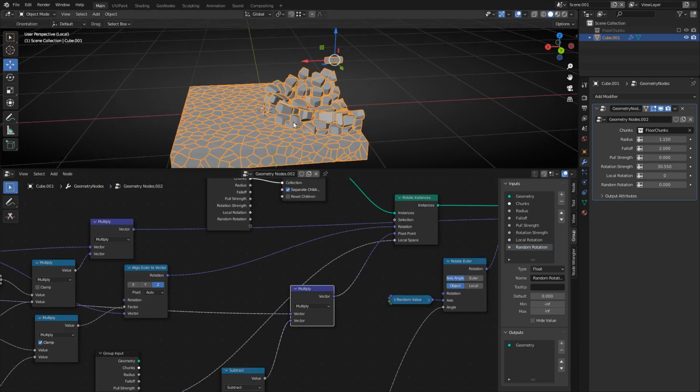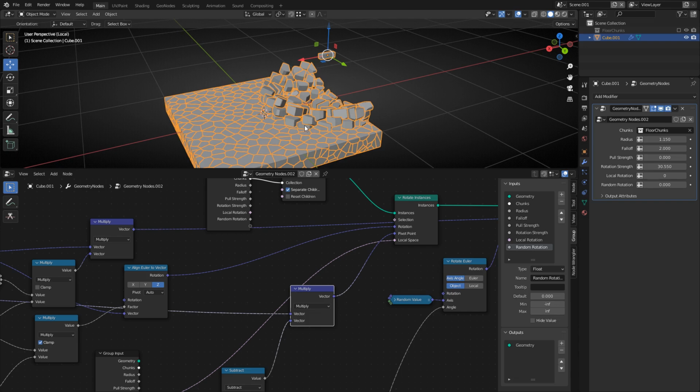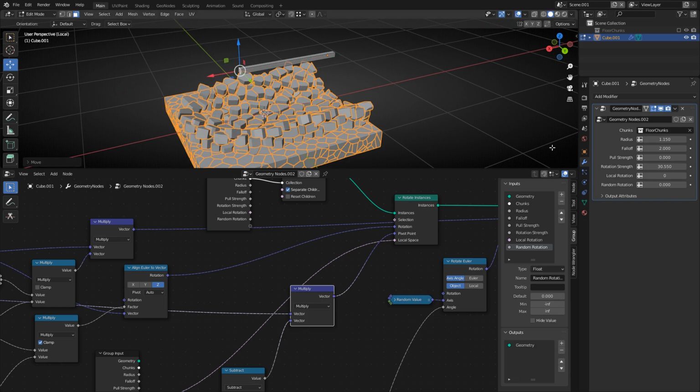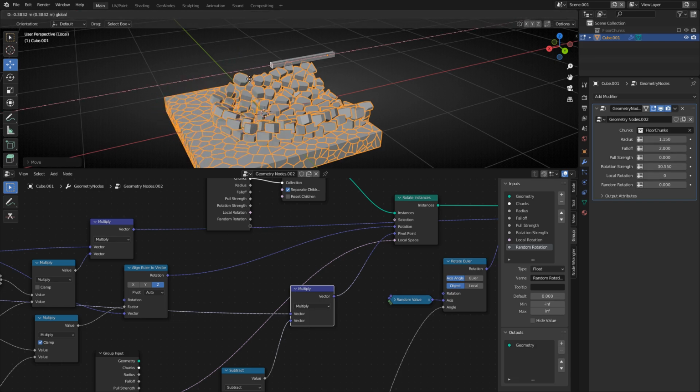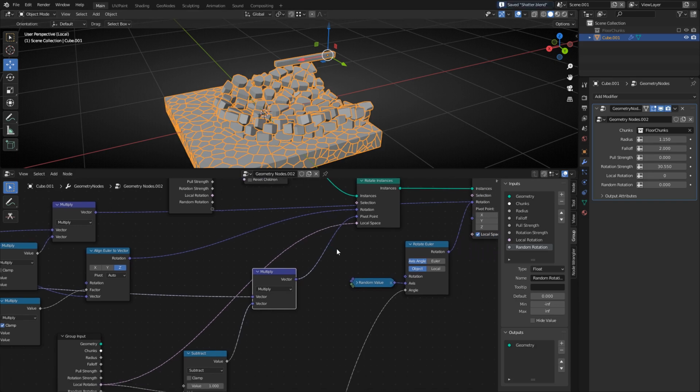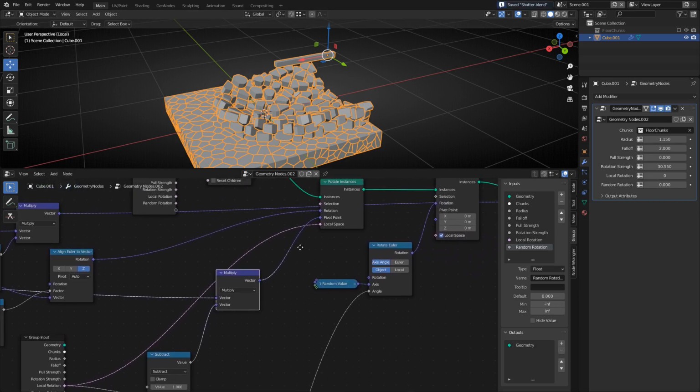So currently the pivot is changing with everything else. Right, the pivot is based on the geometry. When I have local rotation off, it is just based on geometry. But what if I want to keep the pivot steady at the object origin? That's a pretty cool thing to have, because check out what happens.